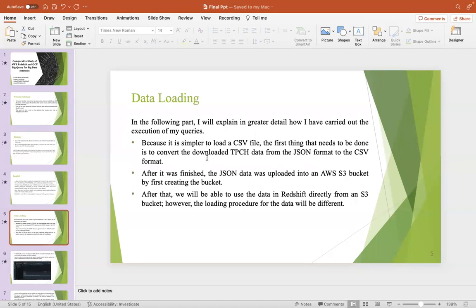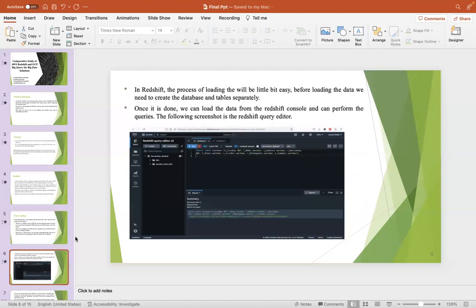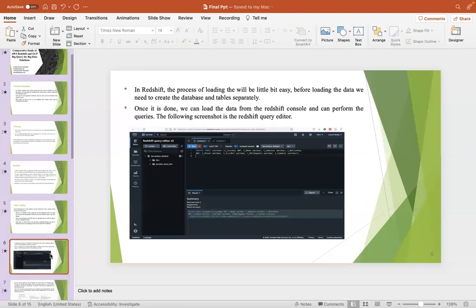And coming to the data loading in Redshift, first we have to load a CSV file of TPCH data into Amazon Redshift. After it was finished, the data was uploaded into an AWS S3 bucket by creating the bucket. After that, we'll be able to use that loaded JSON data from the S3 bucket in Redshift. However, the loading procedure for the data will be different. In Redshift, the process of loading the data is a little easy. Before loading the data, we need to create the database and table separately. Once it is done, we can load the data from the Redshift console and perform the queries. Here is one of the screenshots which we have taken.